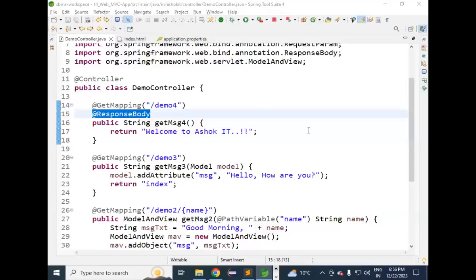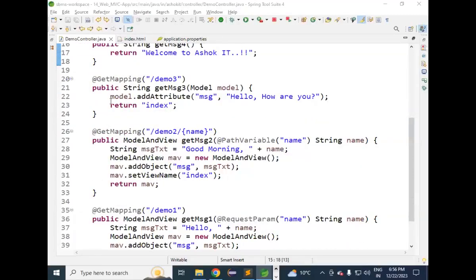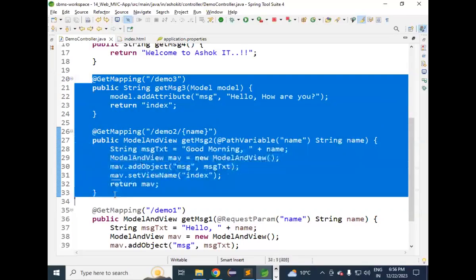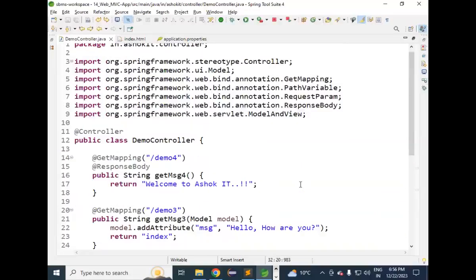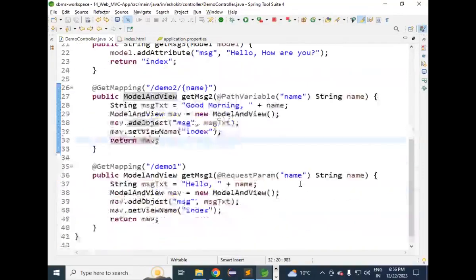Model is an interface which is used to store the data in the form of key and value and send that data to the UI page. You can send the data to the UI by using model object or by using model and view object also. In these two ways, you can develop your controller methods. Anything is fine. Any other questions, anyone?